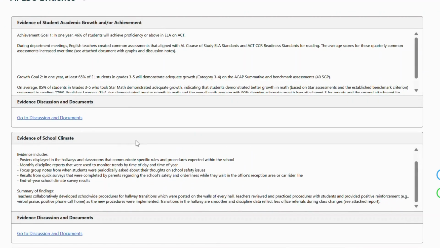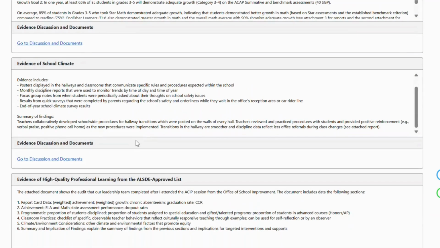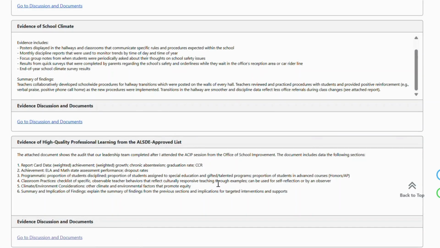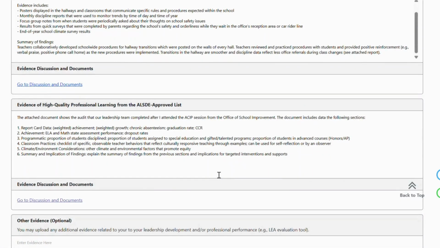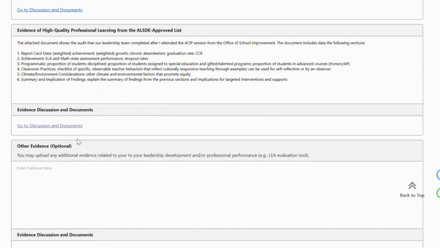Everybody's going to have a box that shows evidence of school climate and then evidence of high quality professional learning from that state approved list. We really encourage them here to add evidence that demonstrates application of their new learning. Once they've attended and participated in that professional learning, how are they turning that around and how is that impacting practice?